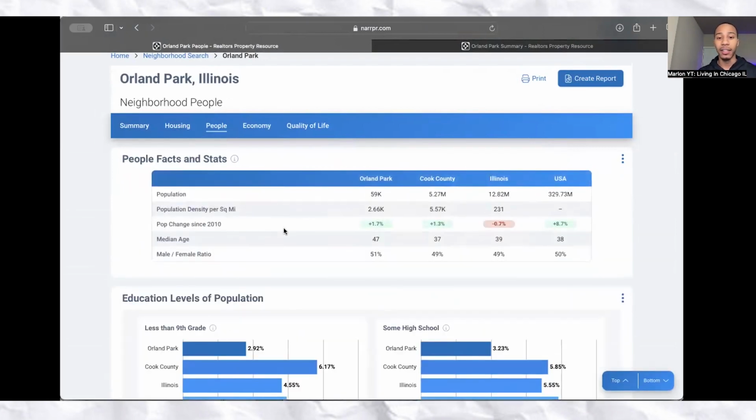All right, now let's get into the population. Orland Park is going to have about 59,000 residents living in there. And what is it, 2010? So over the last 14 years, it's going to have increased about 1.7%. So it's a steady increase. It's not growing super fast, but it is growing in Orland Park.